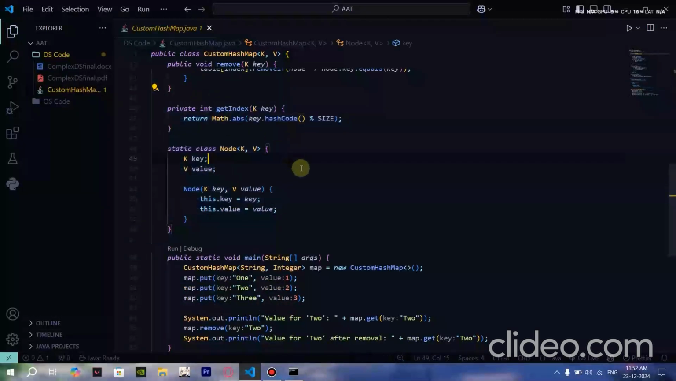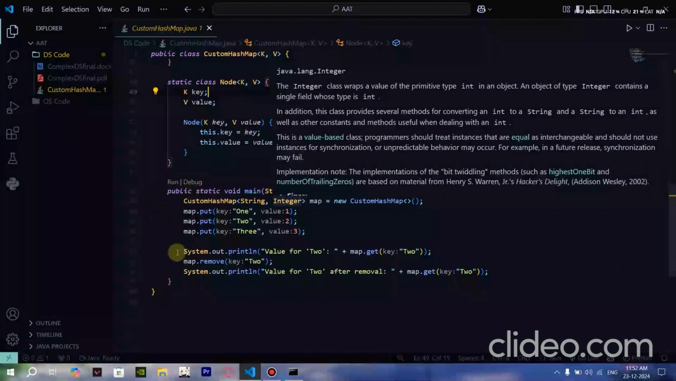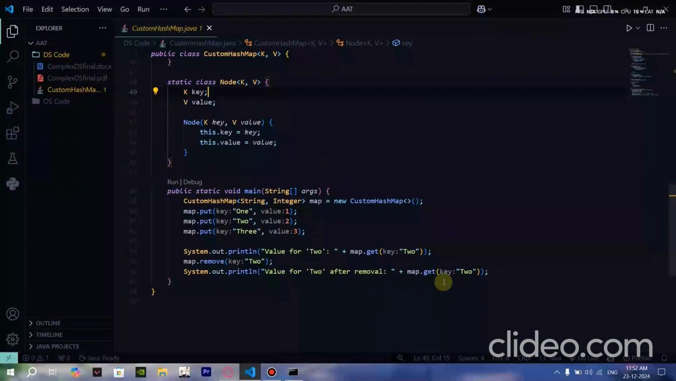At last we have the main method, where we test the hash map. We insert three key value pairs and retrieve the value for the key 2, this one, and print it. After removing 2, we try to retrieve it again, and the result is null, indicating successful removal.